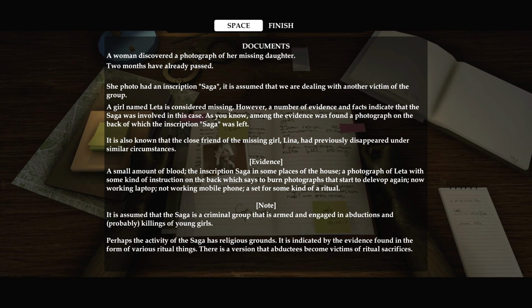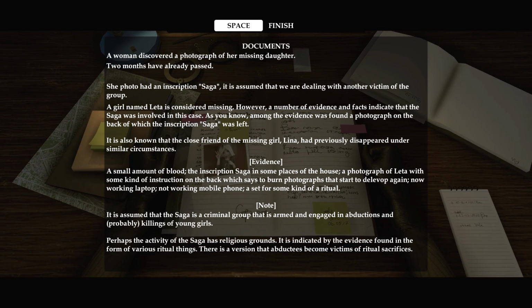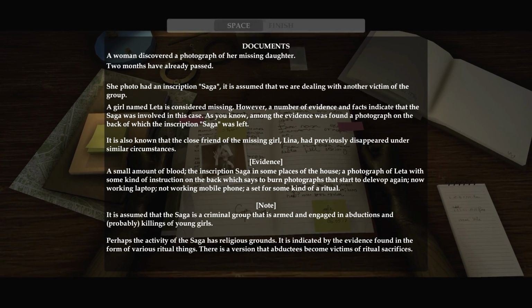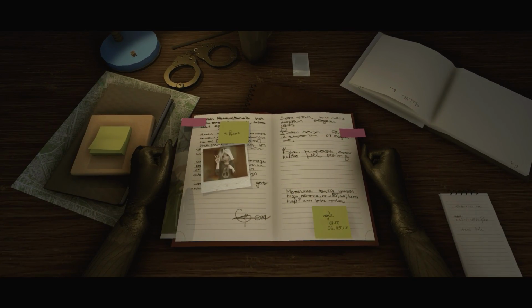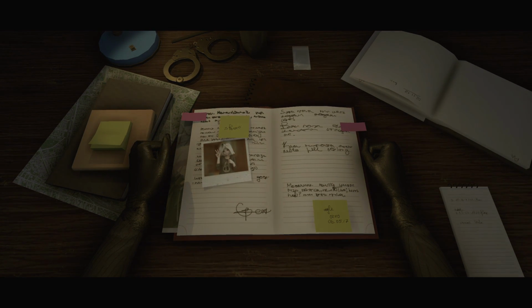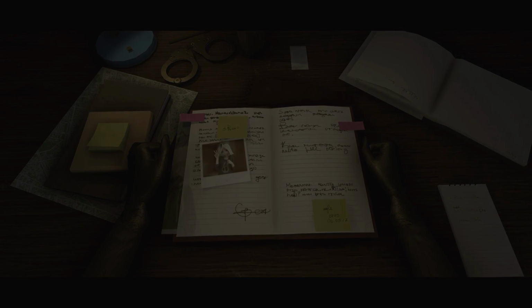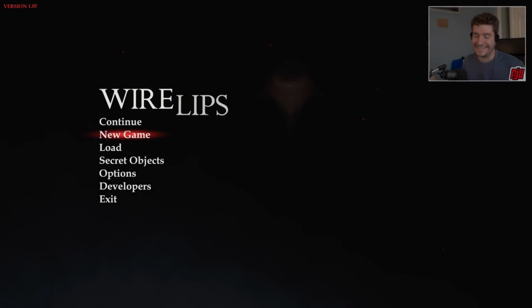That's just their best guess. And I think they're way off, honestly. So was I dressed up for the funeral there? As her mother, I think? Maybe? And that's it! That's Wirelips!